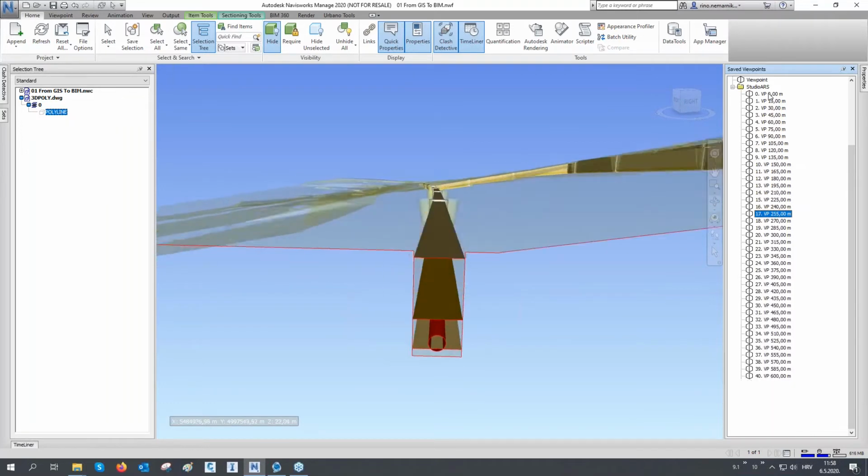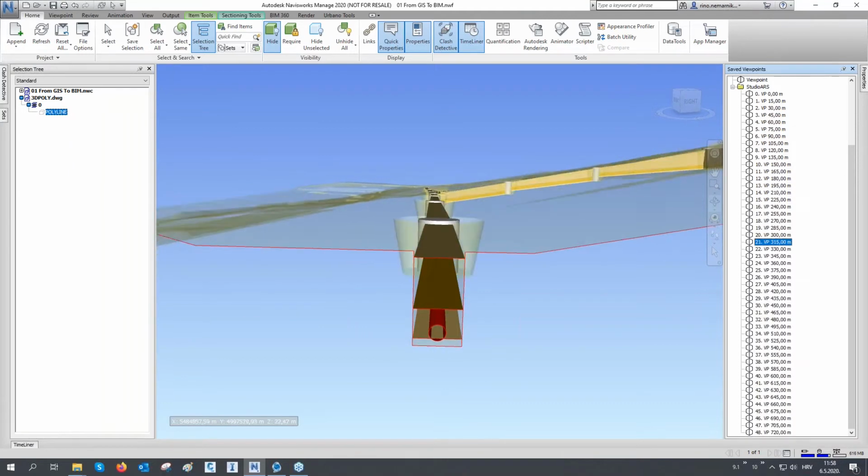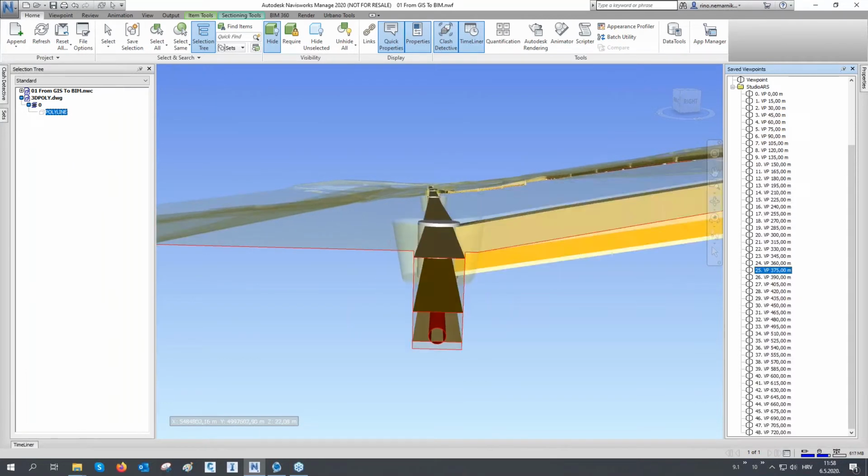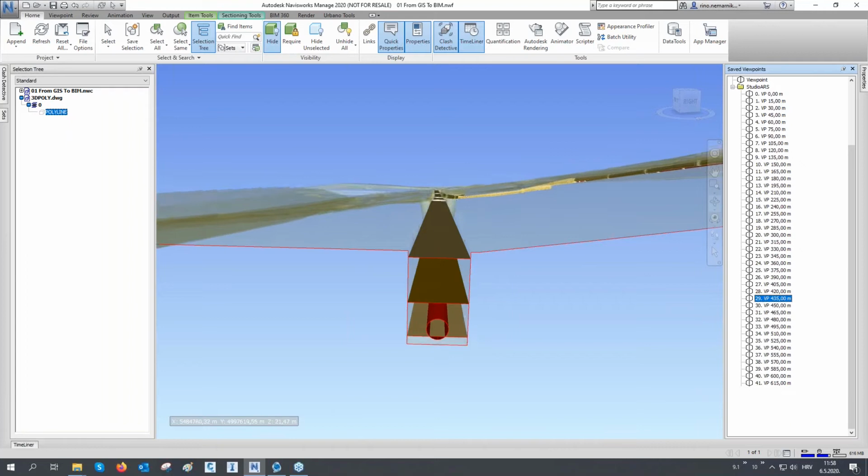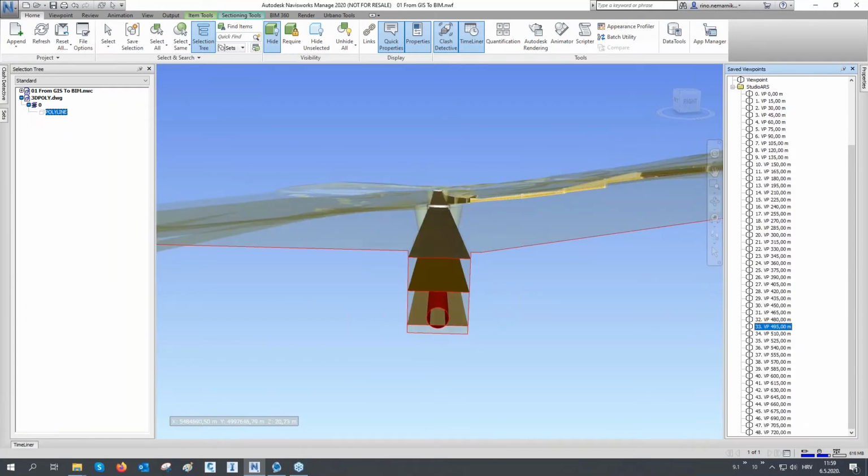Now we can go through these cross sections and check everything, check these trenches, check the pipes. We can check the terrain line. Everything is done very, very nicely for your visualizations.